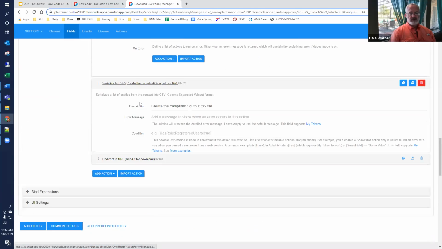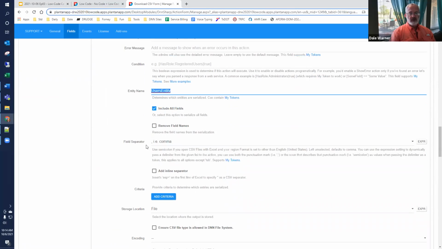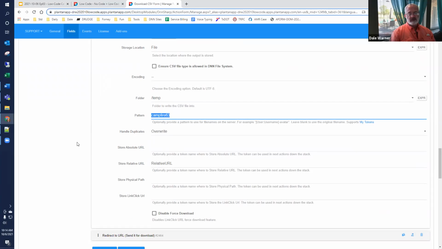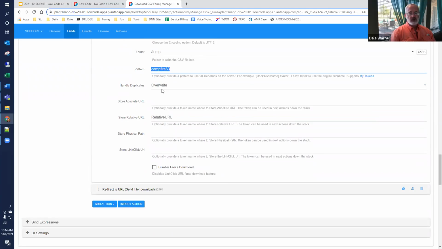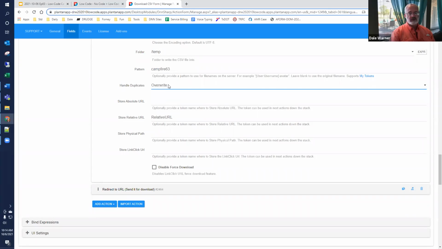But that's going into a users entity. The users entity, we are going to serialize that entity into CSV. I have checked the include all fields, and I want a comma field separator. I'm sending this to a file that is going into my temp folder, and the pattern of the file name that I'm creating is Campfire 63. I'm using overwrite as my duplicate handling method, so that the same file is just going to get overwritten over and over again. If you need a unique one, you can choose rename, and it'll make sure that you have a unique name every time.